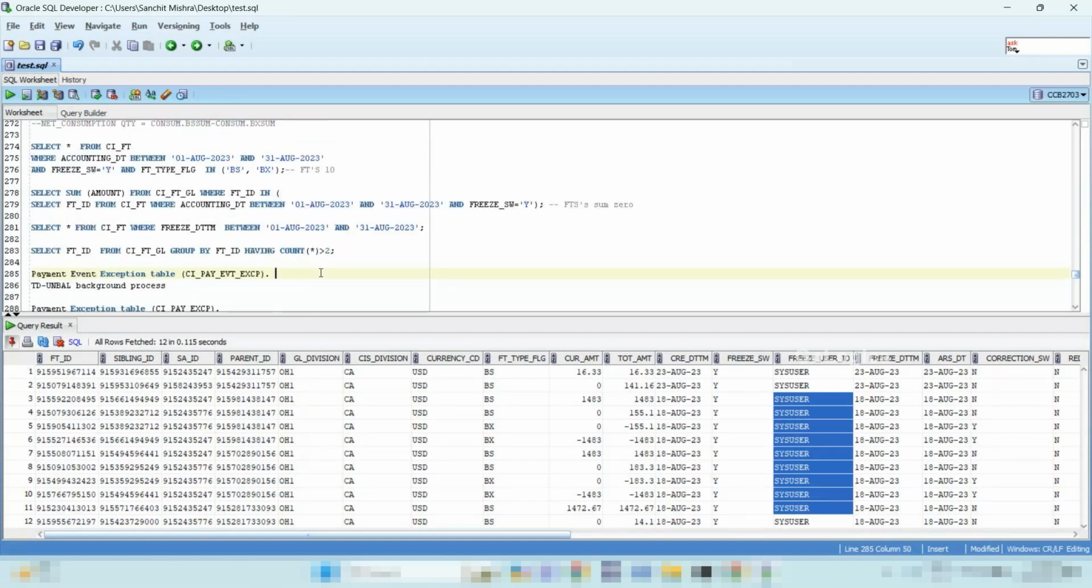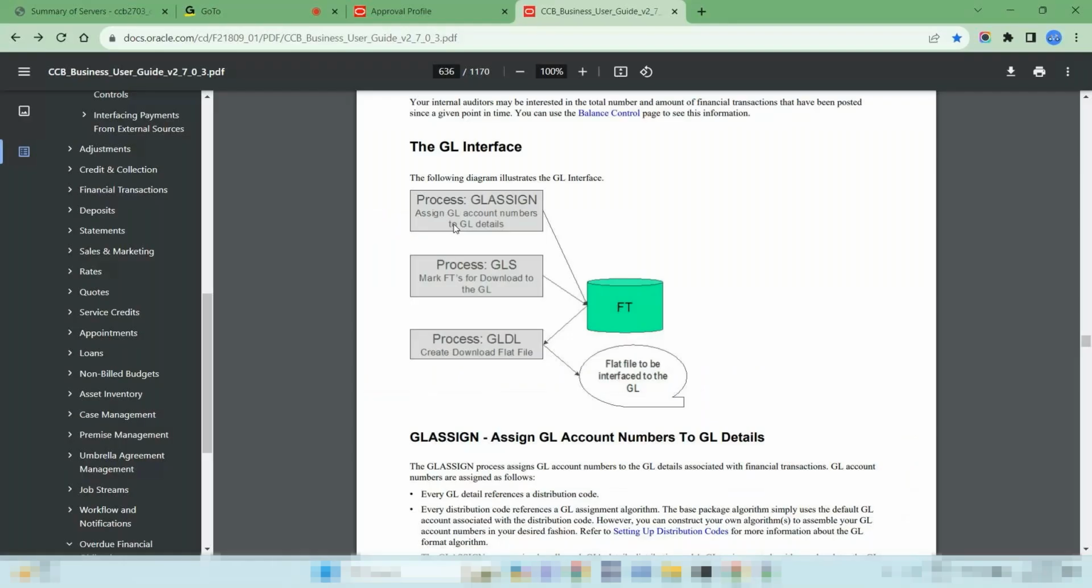You can find these batches. The first batch is the GL assign. What GL assign does is assign the GL number to the GL detail.